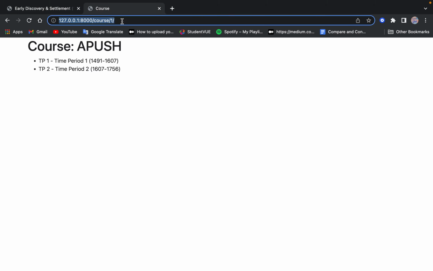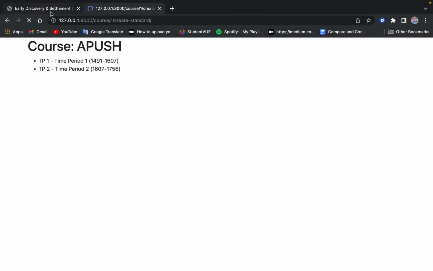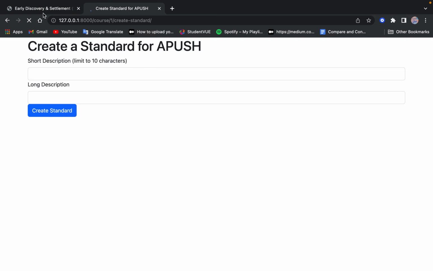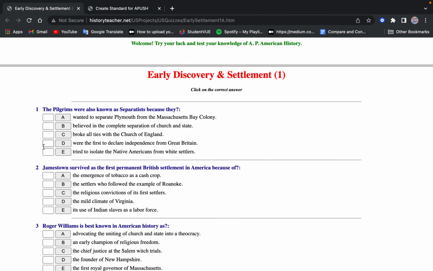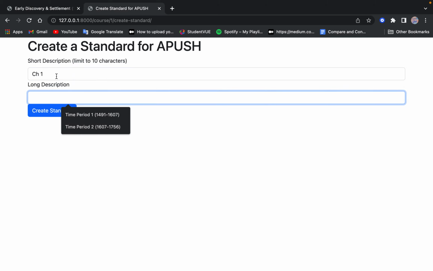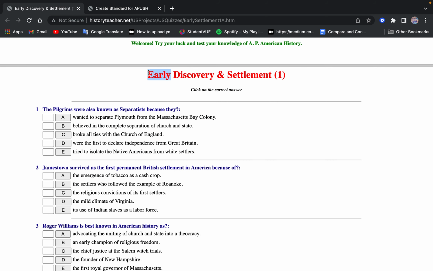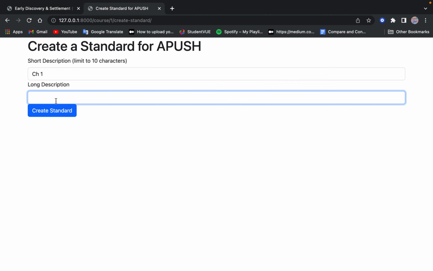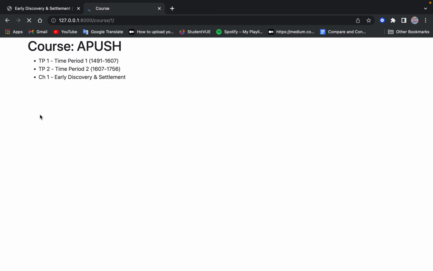Okay, I'll create another standard while we're at it. Let's see. Maybe I'll call it chapter 1, and I will call it early discovery and settlements. Okay, perfect.